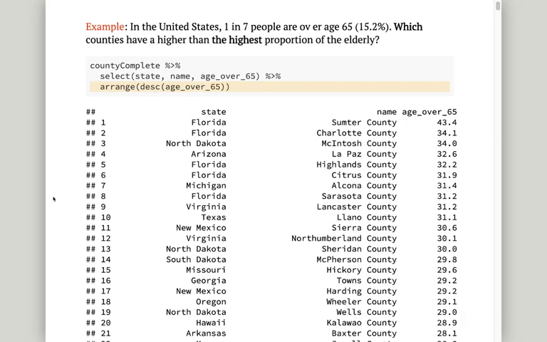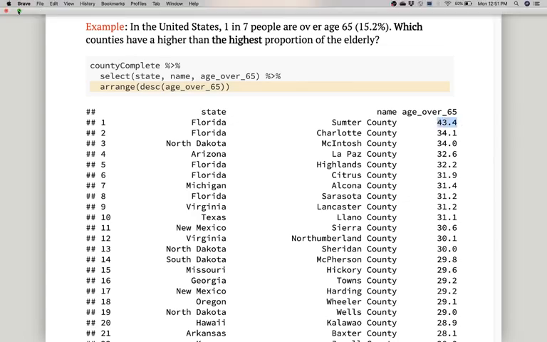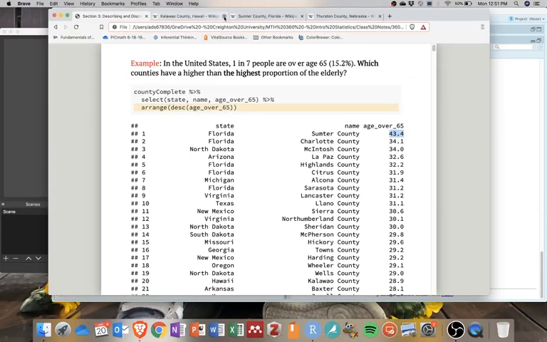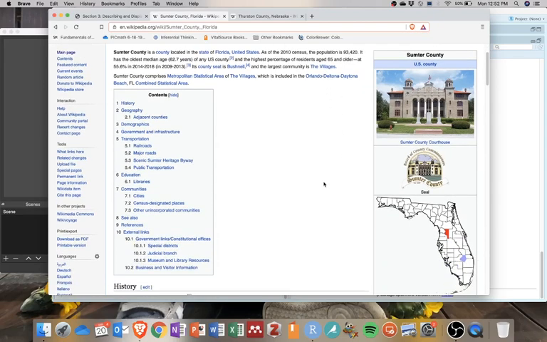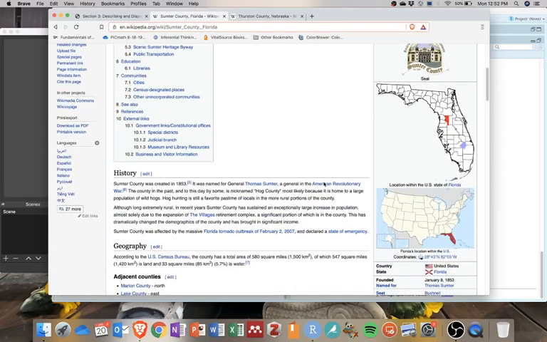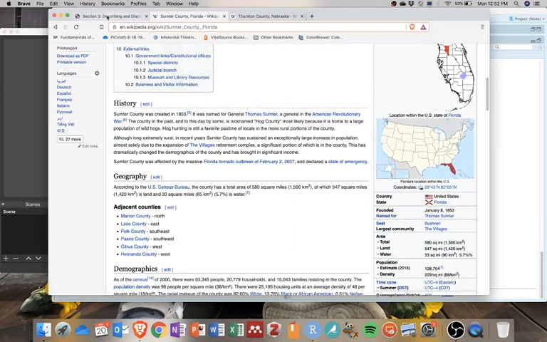So here's another example. If we want to look at the counties with the highest elderly population, we can arrange in descending order. DESC stands for descending. So Sumter County, Florida is another interesting one. 43% of their population is age 65 or older, retirement age. So let's take a look at Sumter County, see what we can find out. It has the oldest median age in the US. It is made up of a lot of retirement communities, and it's part of the Orlando metro area. So that right there tells us a little bit more about the demographics of Sumter County.